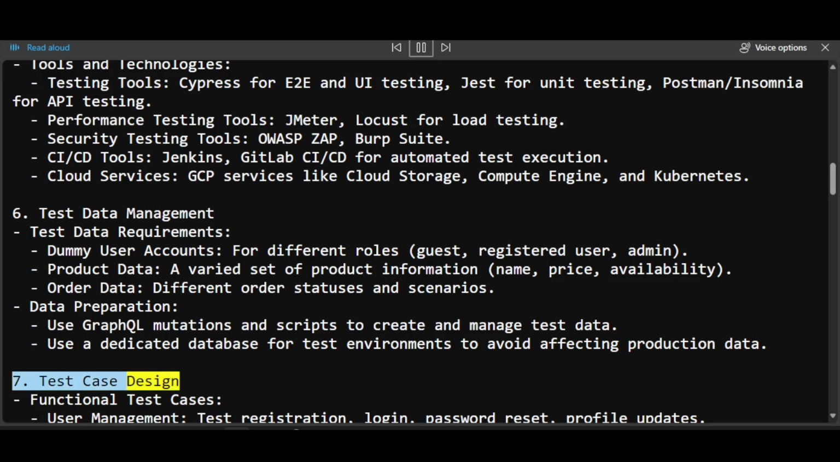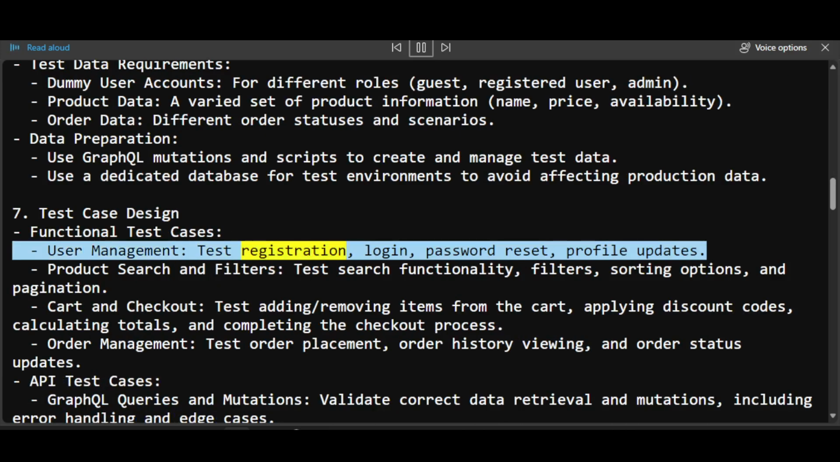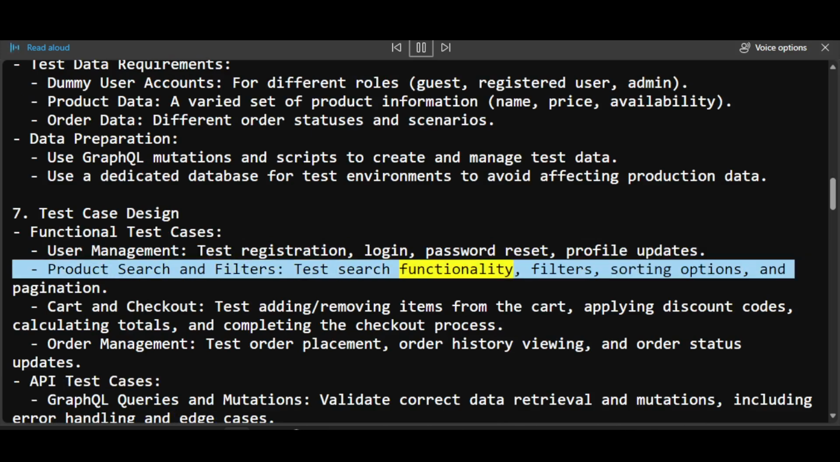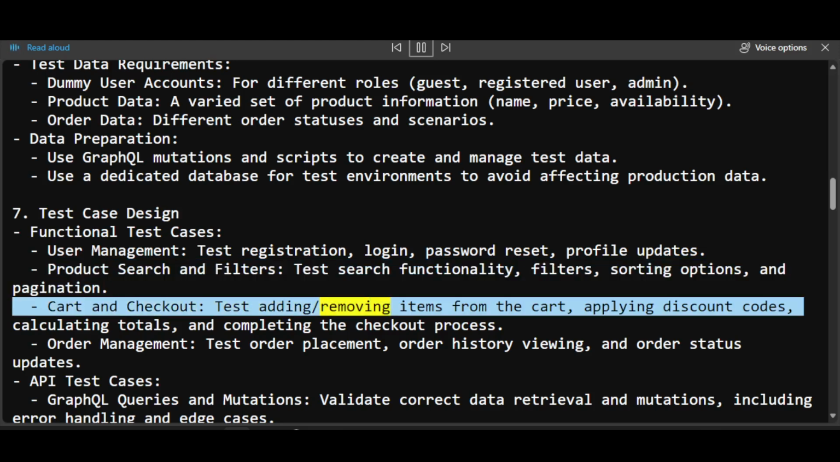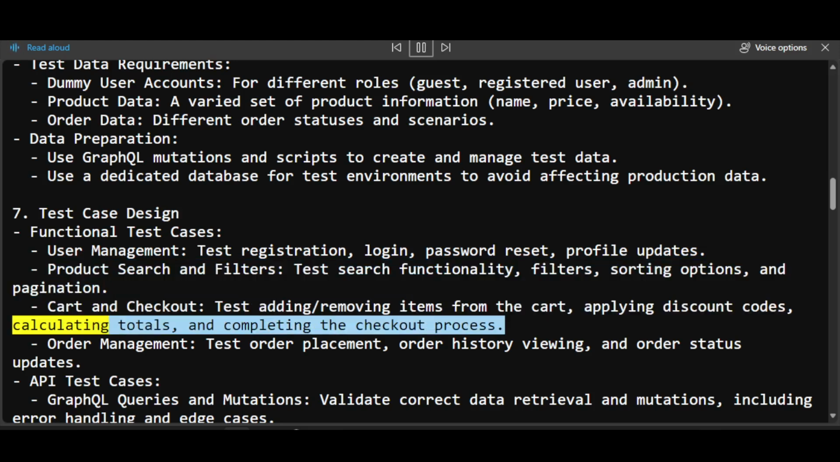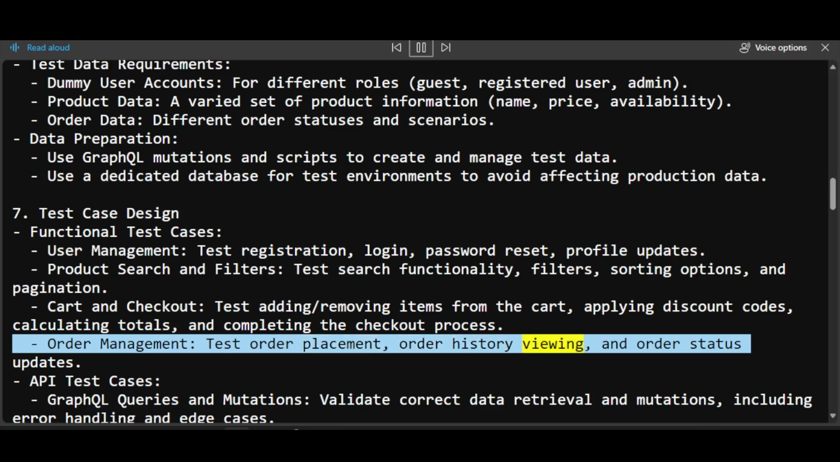7. Test case design, functional test cases, user management, test registration, login, password reset, profile updates. Product search and filters, test search functionality, filters, sorting options, and pagination. Cart and checkout, test adding/removing items from the cart, applying discount codes, calculating totals, and completing the checkout process. Order management, test order placement, order history viewing, and order status updates.